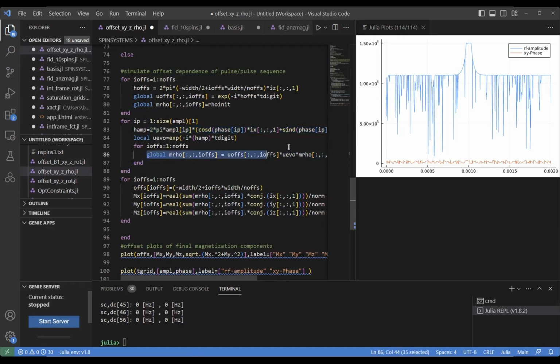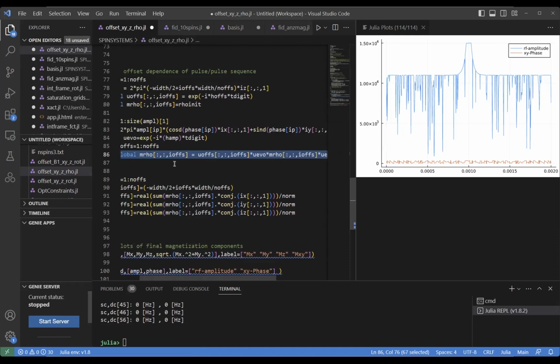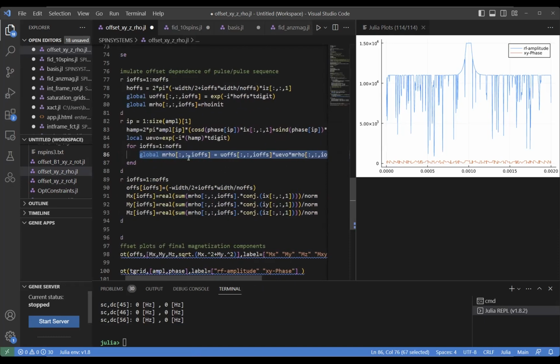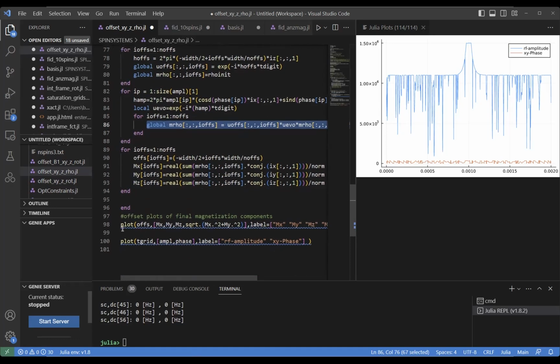And then again, we acquire, we look at what's going on. But actually, we do not acquire an FID. We just look which spin density matrix we have after we applied the pulse. We store this in MX, MY, MZ, magnetization components, and then we can plot all this with respect to offset.